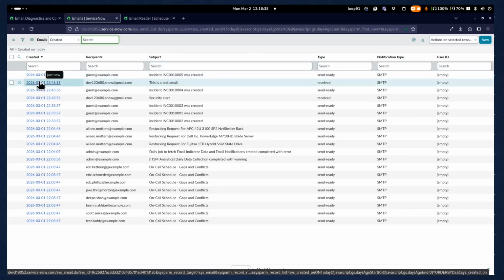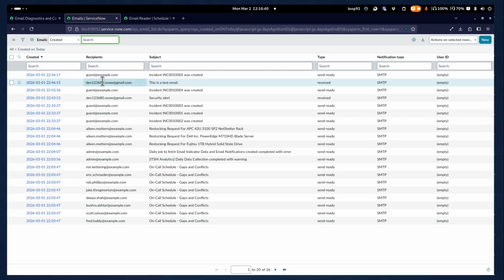So yeah, any email that is sent to that email address, dev123680.snow@gmail.com, will show up within this email account. And you can use this for creating flows, workflows, business rules, inbound email actions, whatever you want.